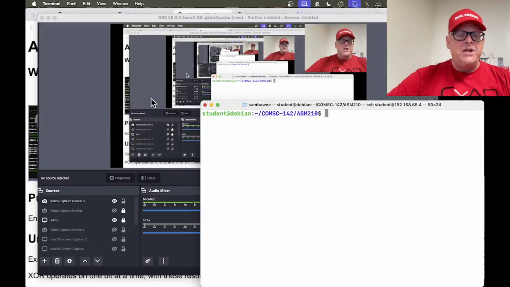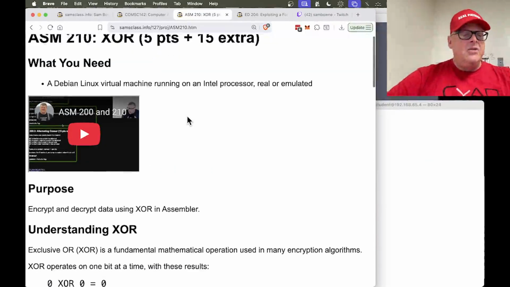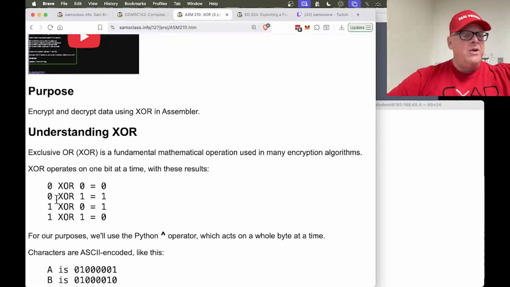This project, which is XOR. Now, XOR, we talked about before, it works one bit at a time. So if you have two pieces of data and the two bits are the same, the answer is 0. If the two bits are different, the answer is 1. That's it. That's XOR, exclusive OR. It means one or the other of these is 1, but not both.